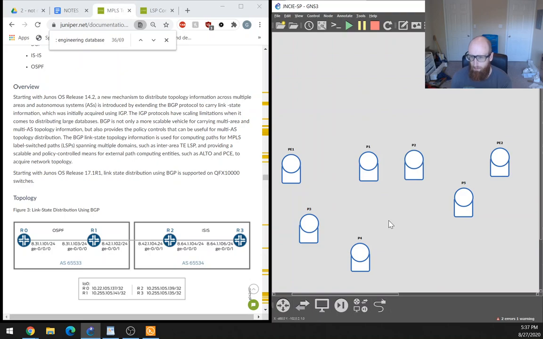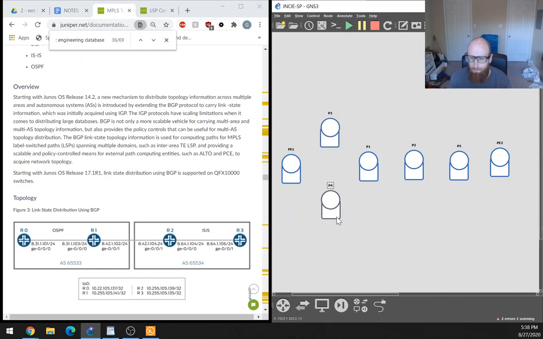All right, and then I'm going to have additional routers. So on this side, let's just have one additional router like this. And then on this side, let's have two additional routers like this. All right, and then let's cable it up.